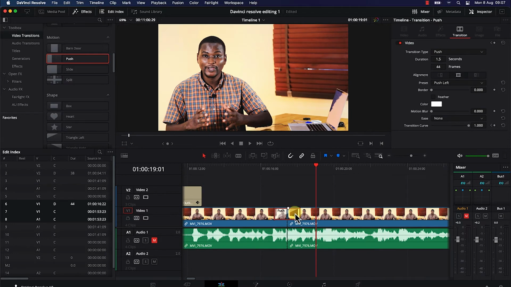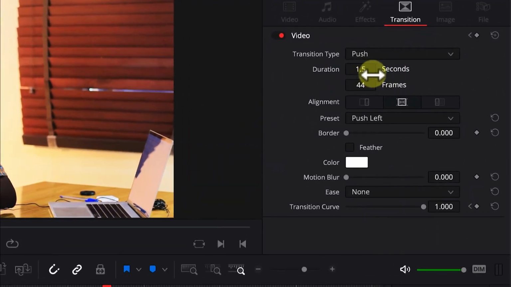Once you select the transition, you can see the transition properties over here. It's a push transition. This is the duration. You can increase or decrease the duration, manually increasing or decreasing the length over here. You can increase or decrease the number of frames and do all sorts of push effects.